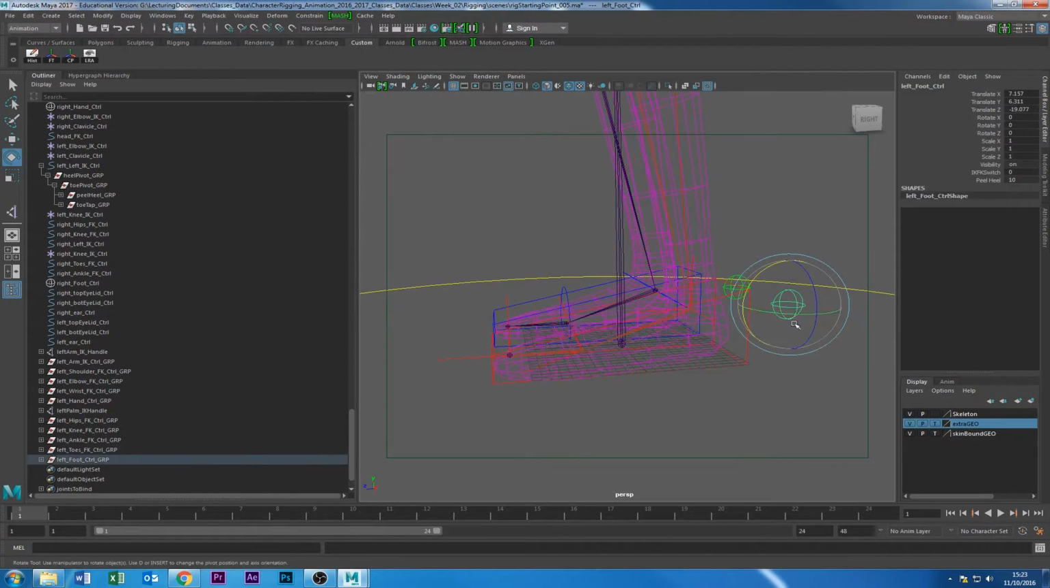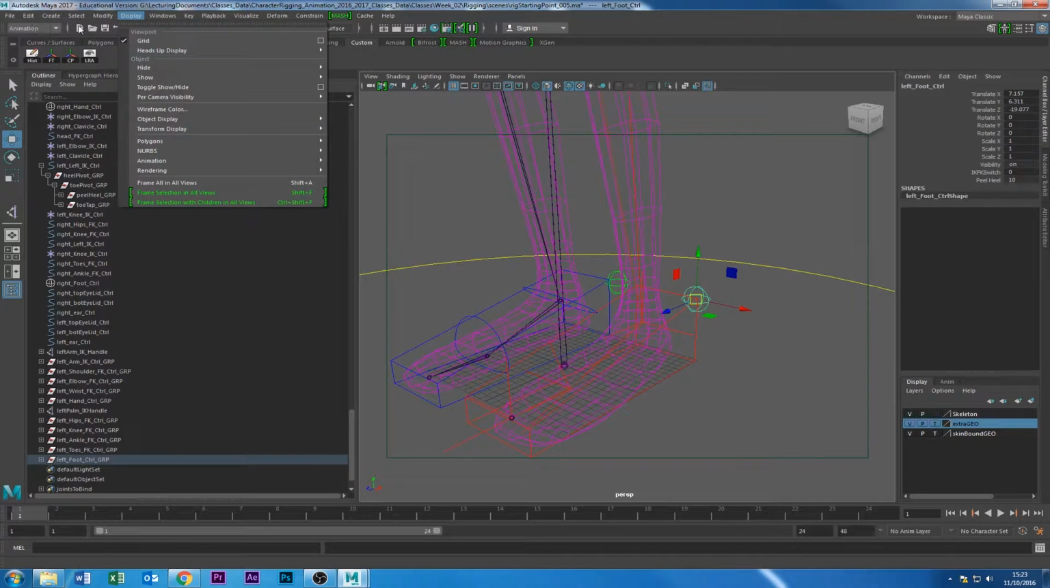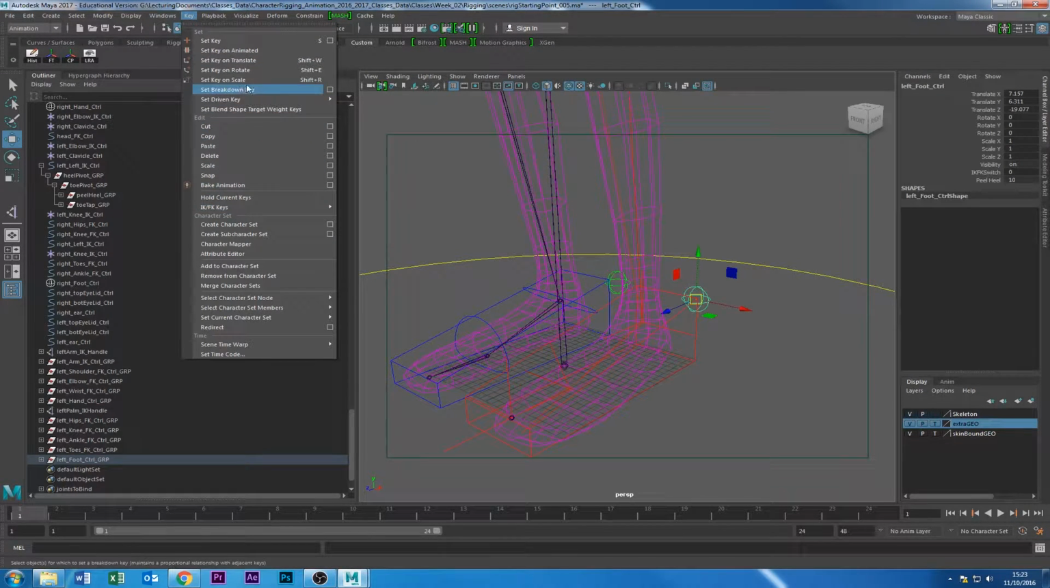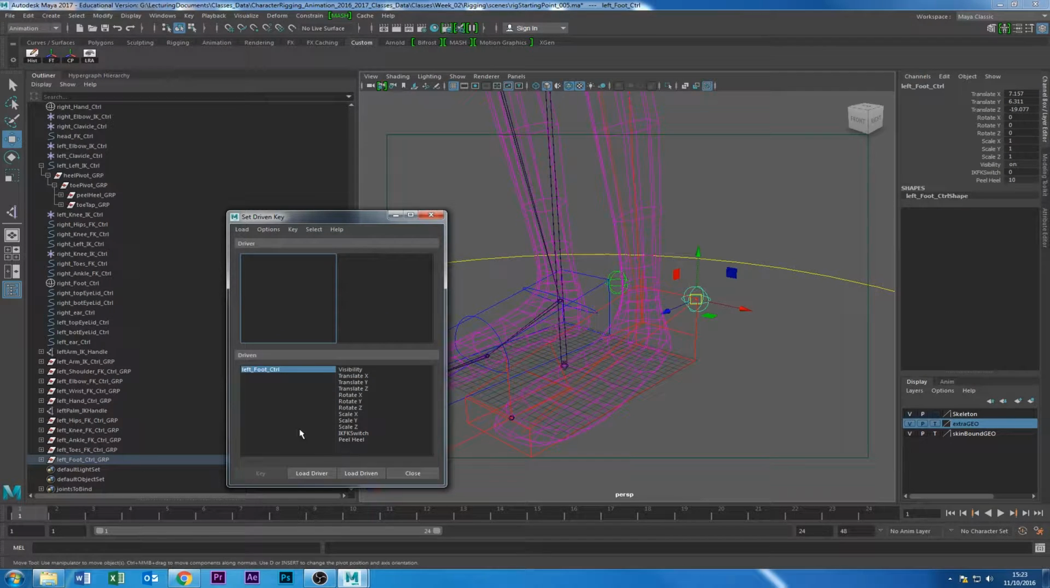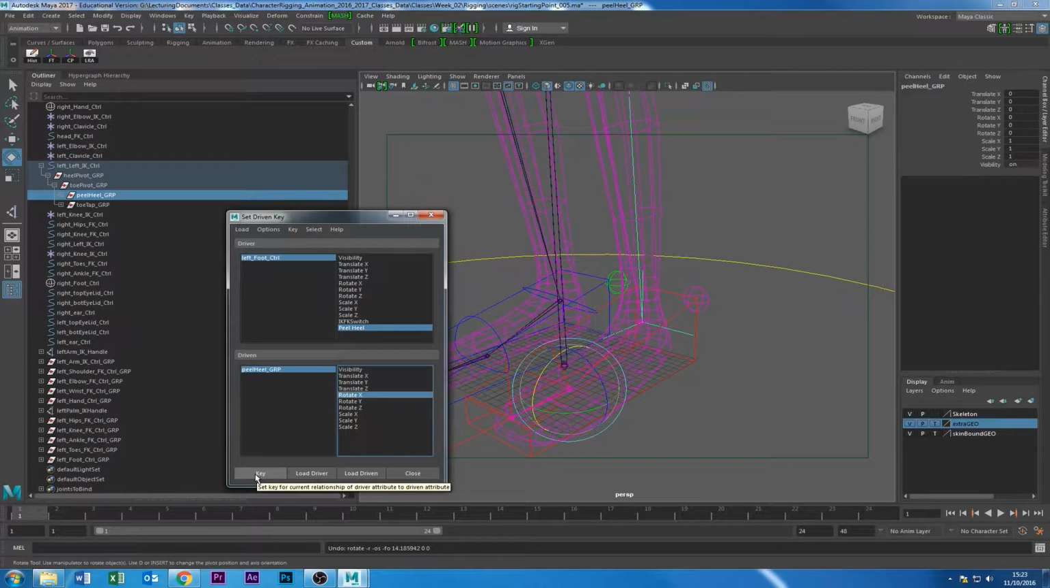Okay, so you have peel heel, and now we're gonna control that with the set driven keys again, like before. So we go key, set driven key. We say set. This is gonna be the driver, and we're gonna go and select this group, which is the peel heel group, and we say that's gonna be the driven. So we say that the rotation for this is going to be the rotation in X. Okay. So when peel heel is 0, this rotation in X is 0, and then we keyframe.